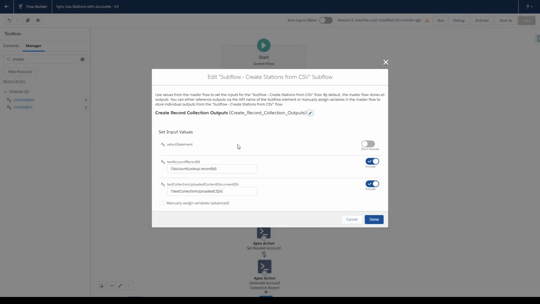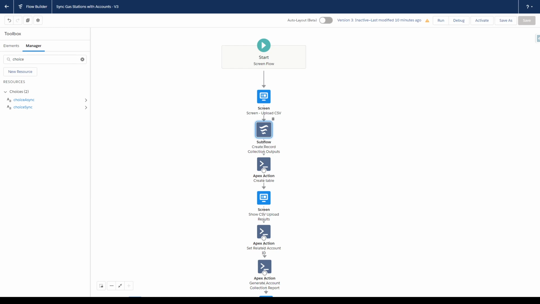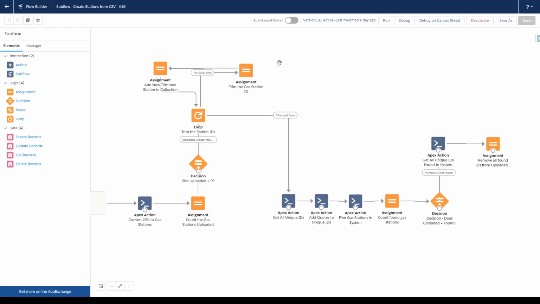So now here's the subflow. All I do is pass in the account ID and then the output of the file upload component into a text collection, because that happens to be the output of the file upload component. So things are going to get a little messy here. Well, not messy, just a little complicated. So feel free to pause the video if you need help here.